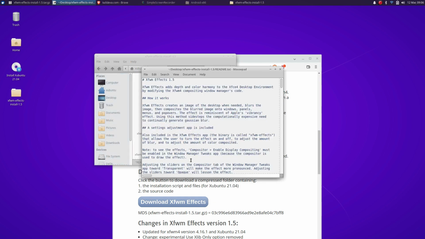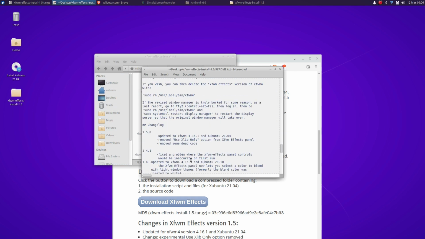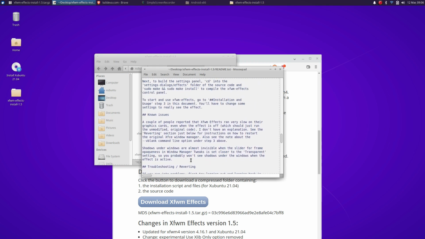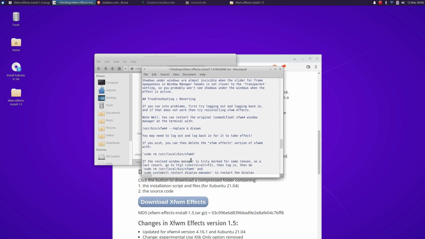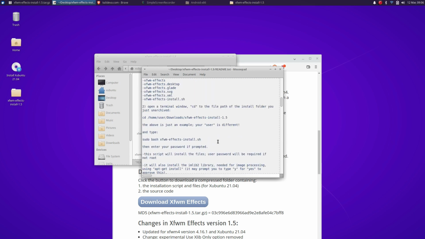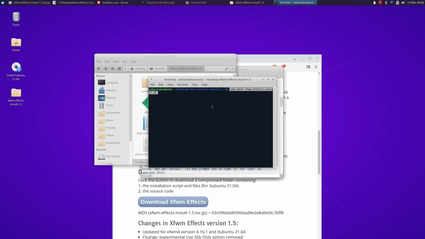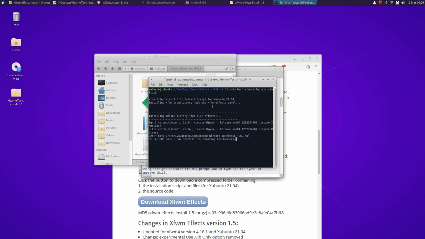If you want, you can read the documentation here in readme.txt. They have shown the way how to do it, and it is quite easy. We just need to enter this in the command line. Now first we right click here and open this location in terminal, and then we paste this and press the enter key and wait for the installation to complete.